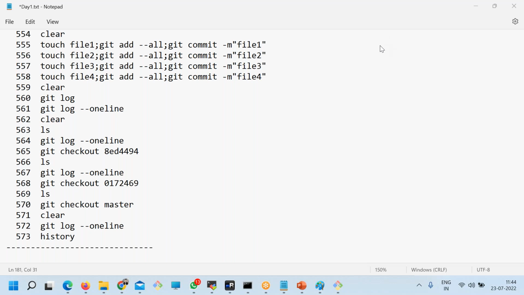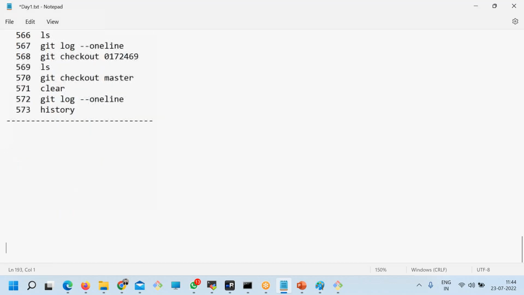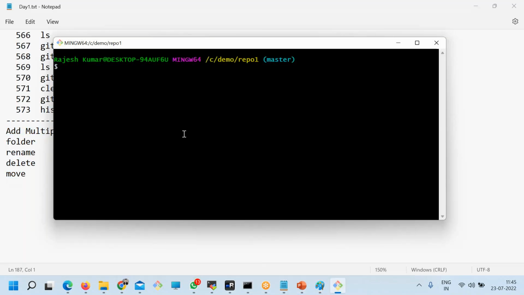Okay. So now I'll do a little bit of power play. Power play means some of the commands I will run in the fastest way. For example, how do we add multiple files? How to commit a folder? How to rename? How to delete? How to move files and all this stuff? These are the typical things you do, right? So let's do that here.